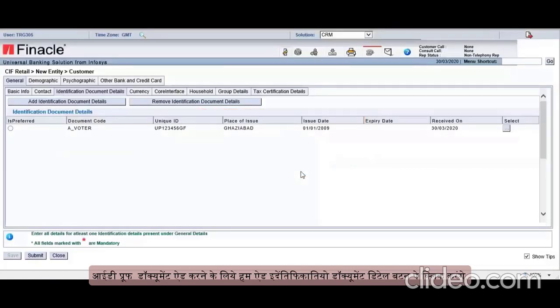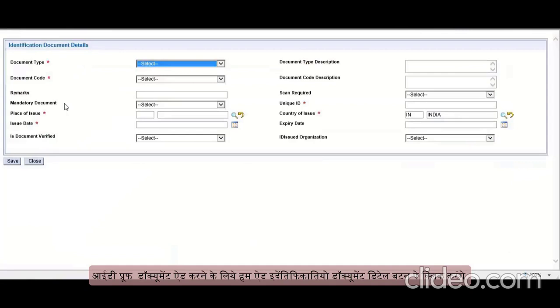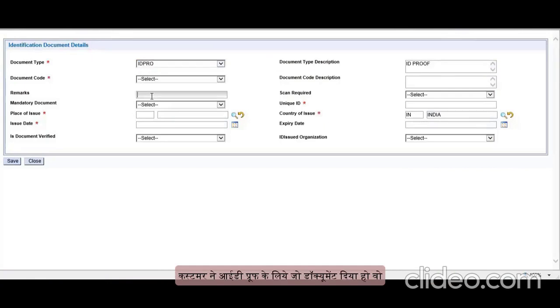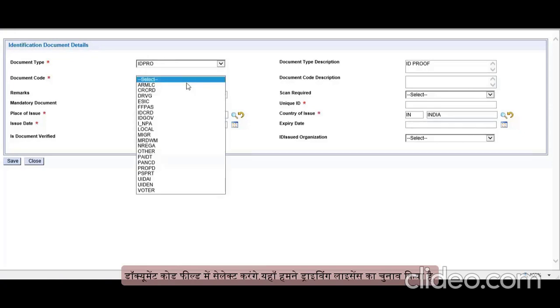To fill the ID proof document, we will click on the Add Identification Document button. A new screen will appear. Here in the Document Type field, we will select ID PRO from the drop down, and then the document code can be selected as per the document provided by the customer. Here we are selecting driving license as ID proof.